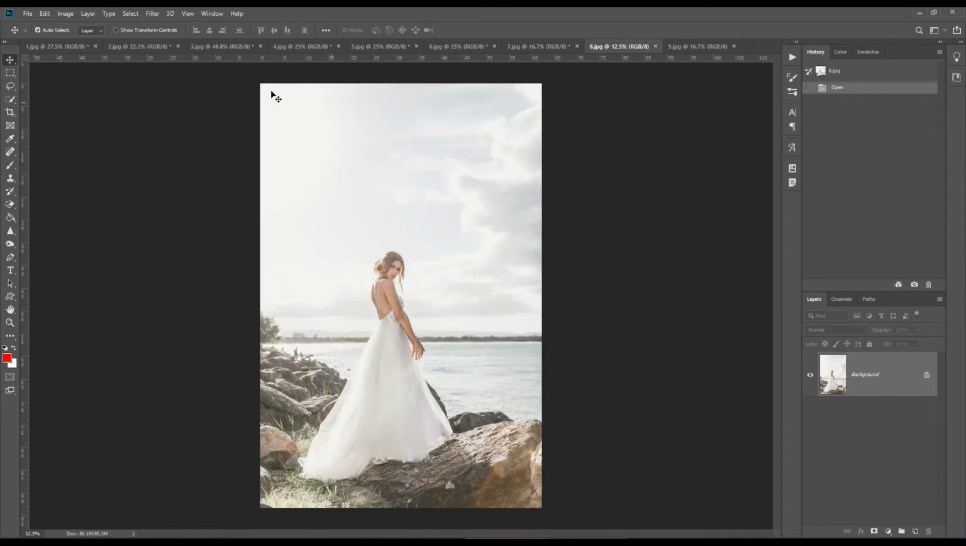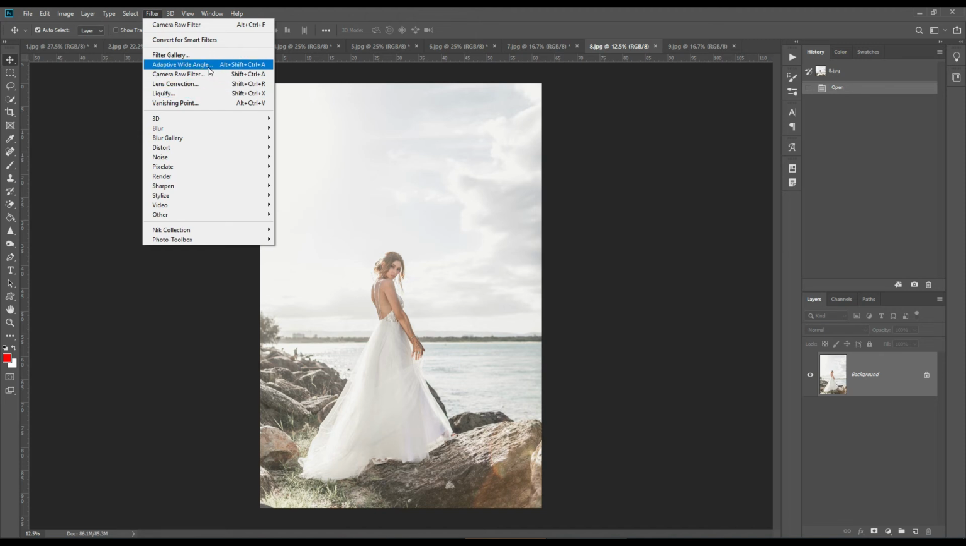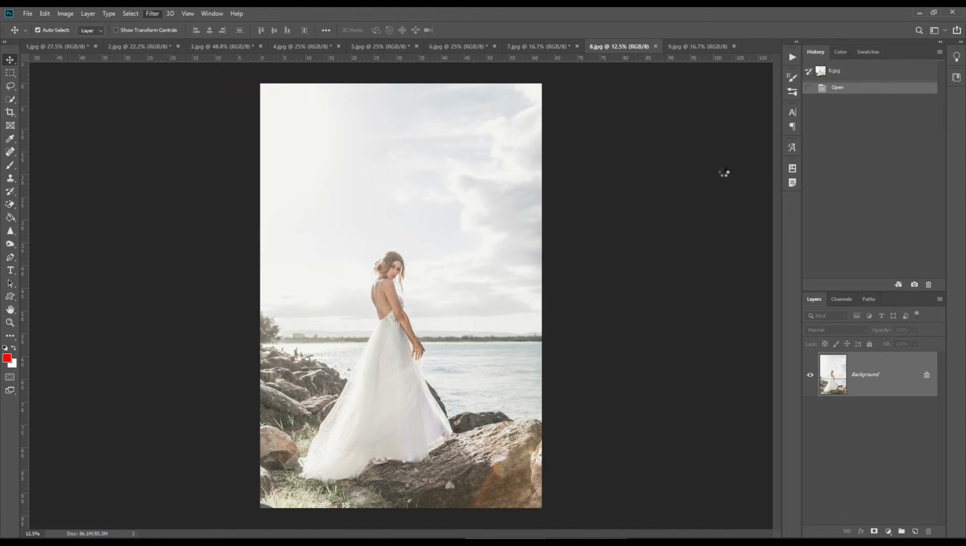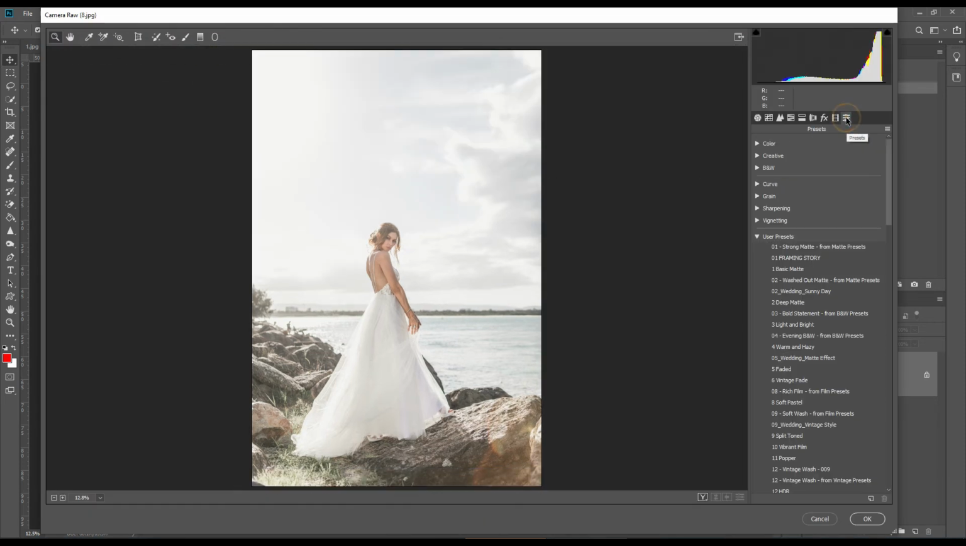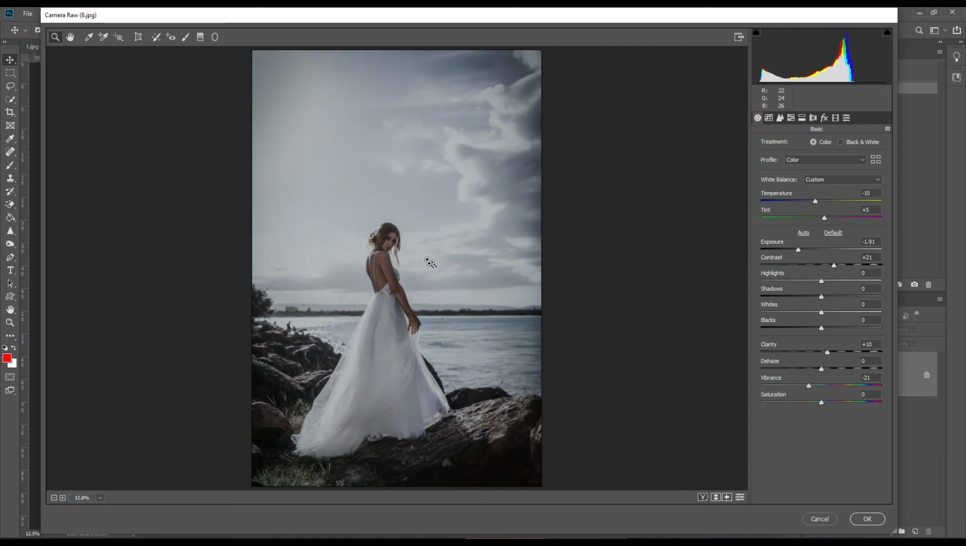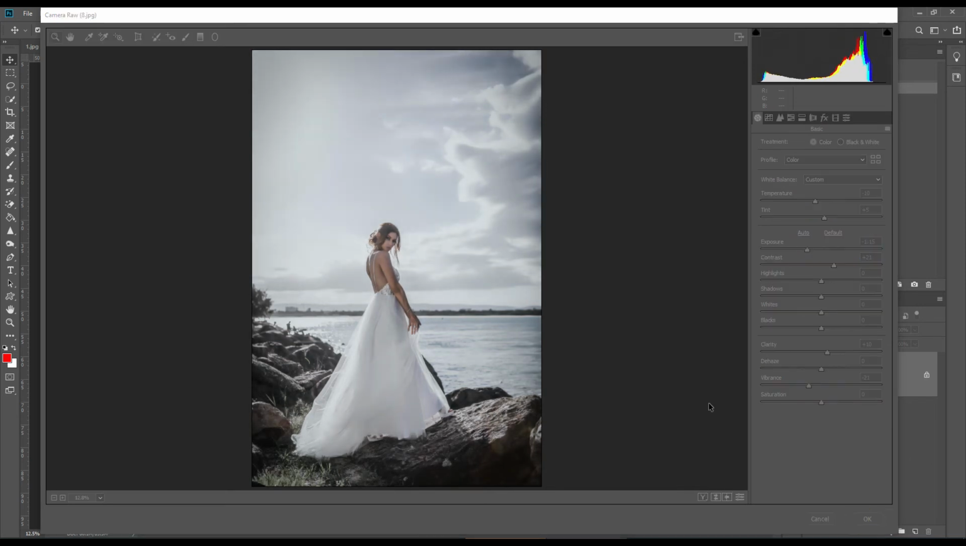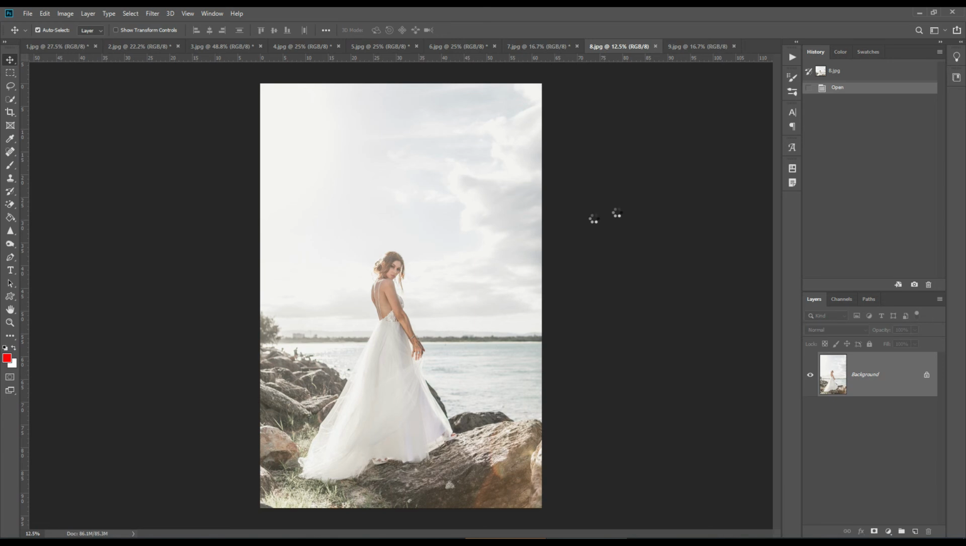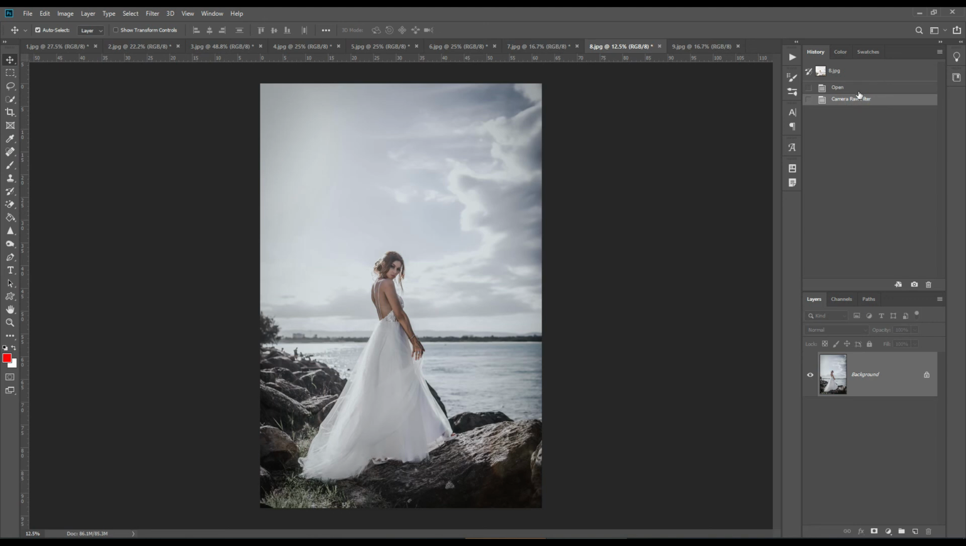Now I'll go to number 8. This is a pretty soft effect, but this is too dark for our image, so we'll adjust some light here. So that's it. Now we'll see the before and after. This is a pretty good result.